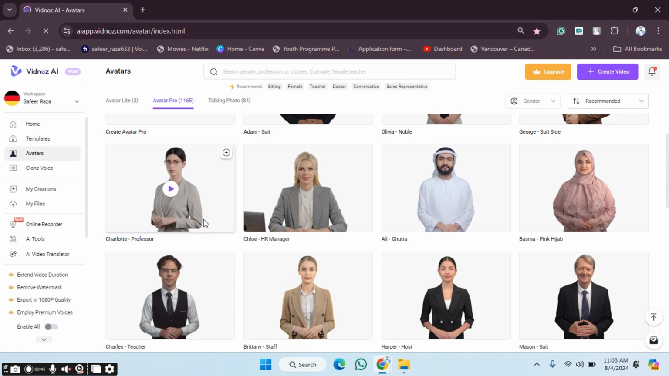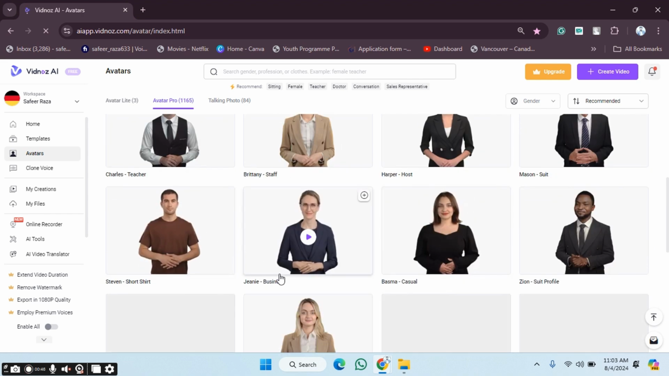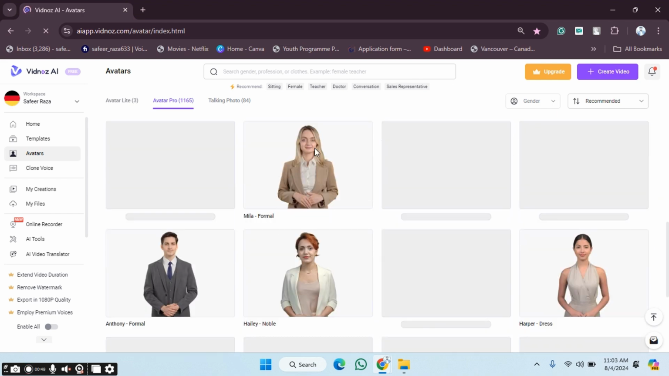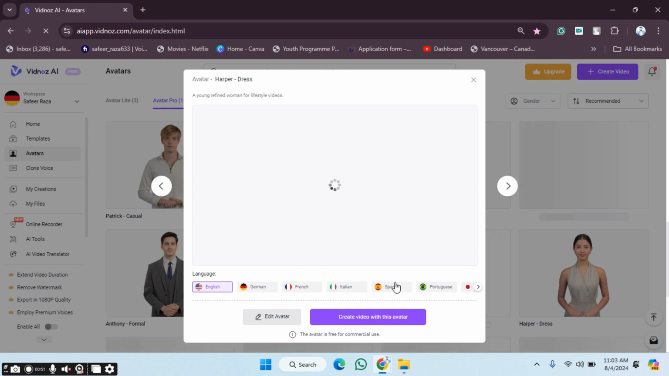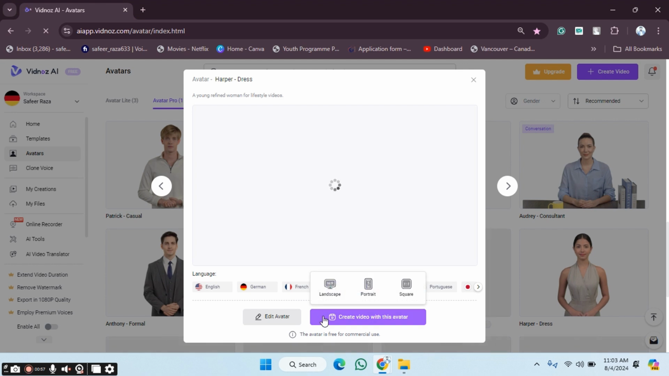For example, I'm going to choose a female one. So we have to choose which one you want. For example, I'm going to choose this one. So let's click on this. And after clicking on this, as you can see, we have the options, like German, you have to choose the language. For example, I want Italian. So here's the option for create video with this avatar.